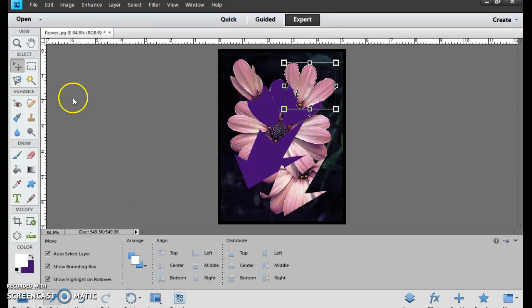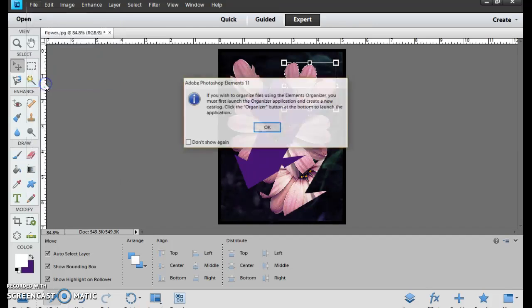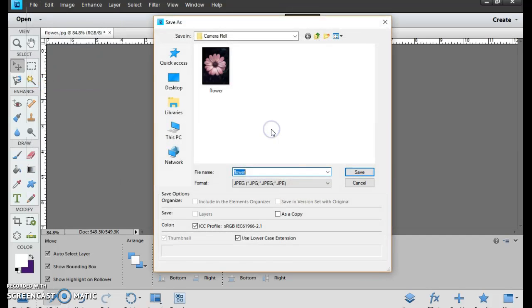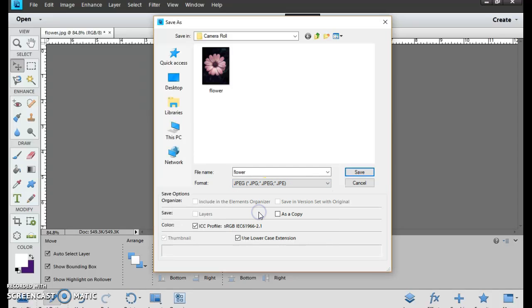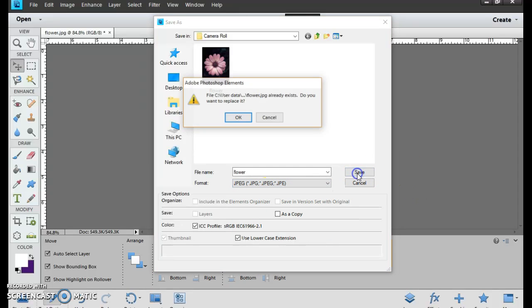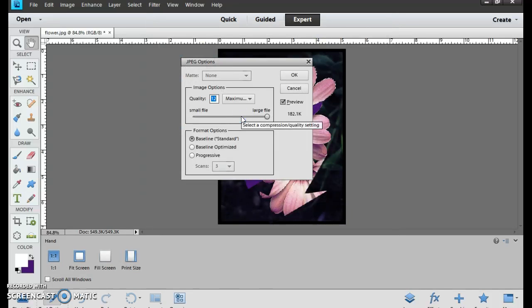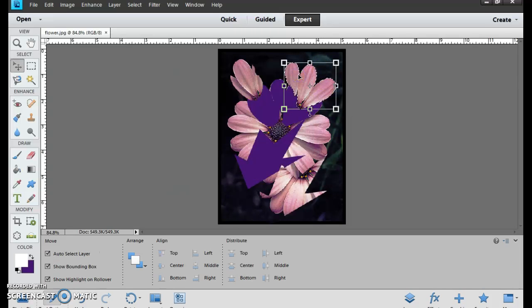And once you've done that, you can save it as a JPEG. File, Save As, click on OK. Right here, make sure that the format says JPEG. I'm just going to go ahead and click on Save. I'm replacing my old flower with my new one. Even though my new one is kind of strange looking, I have to say OK. And now it's saved and I can upload that to Canvas.